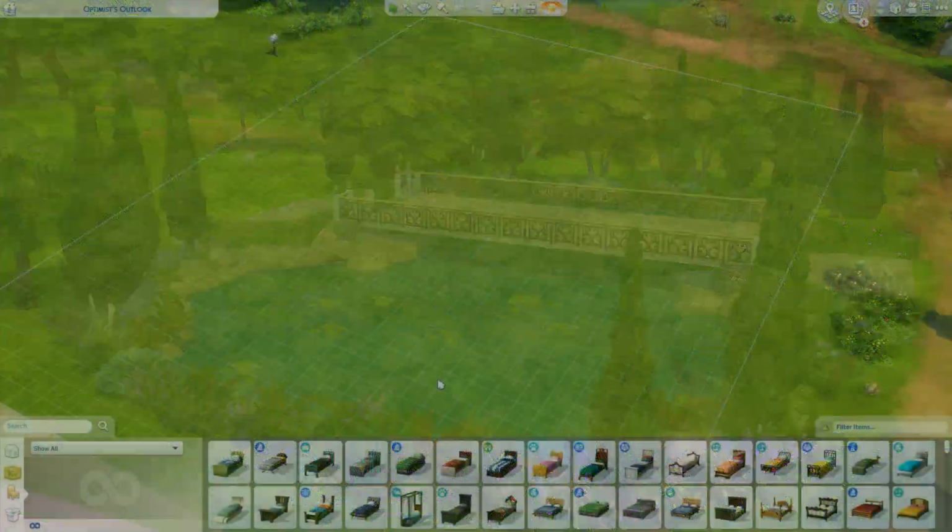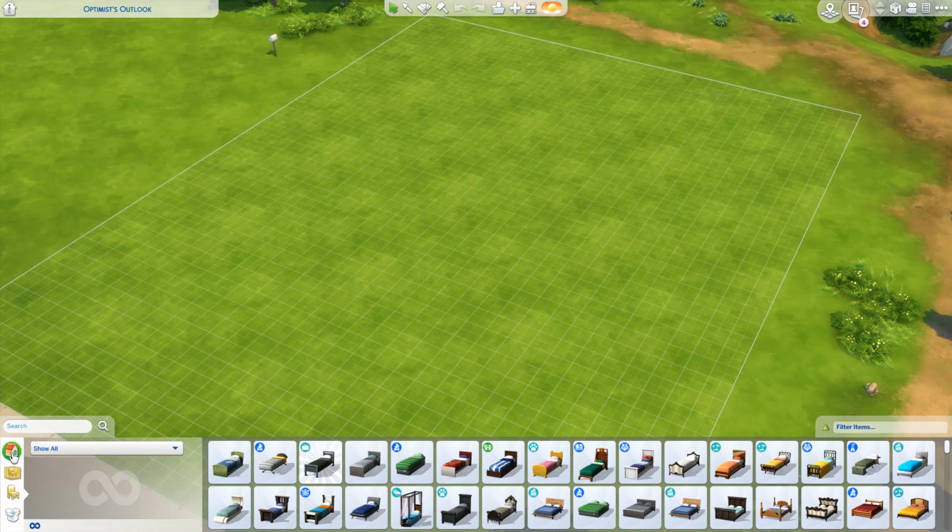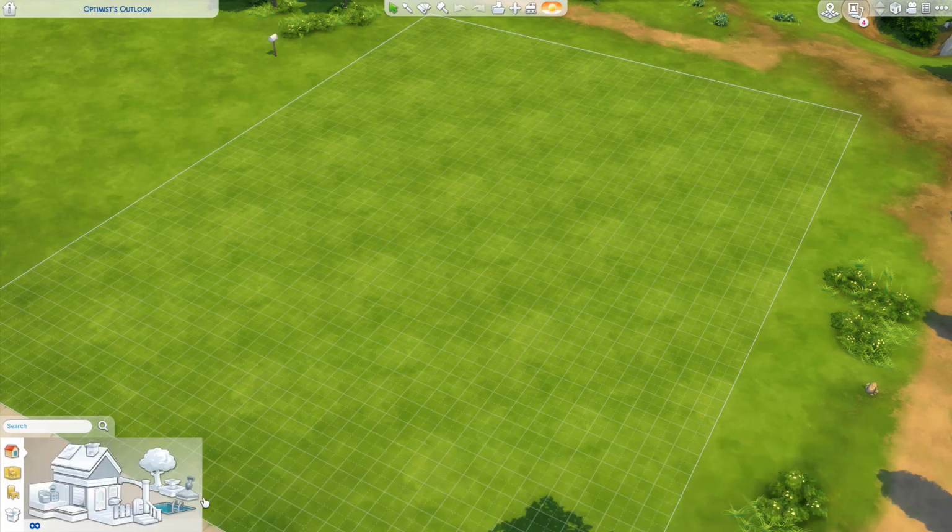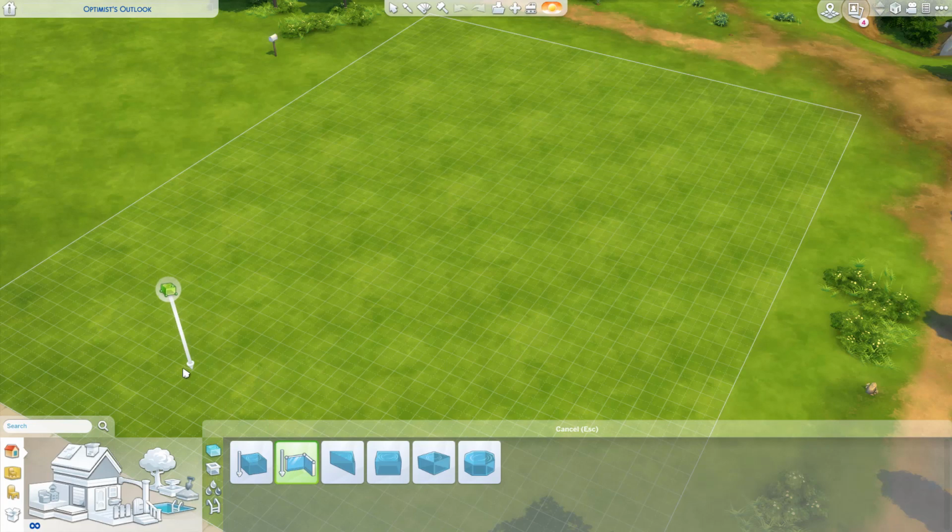Just going to be doing a tutorial today for something I posted on my Instagram that everyone was quite interested in. It's just the bridge tutorial. So first things first, get yourself a lot. I first of all went with the swimming pool tool.